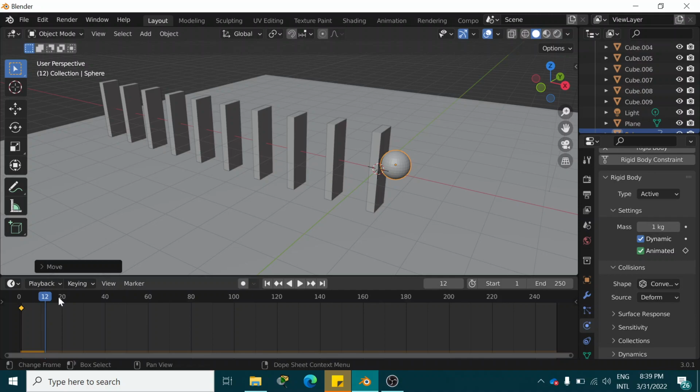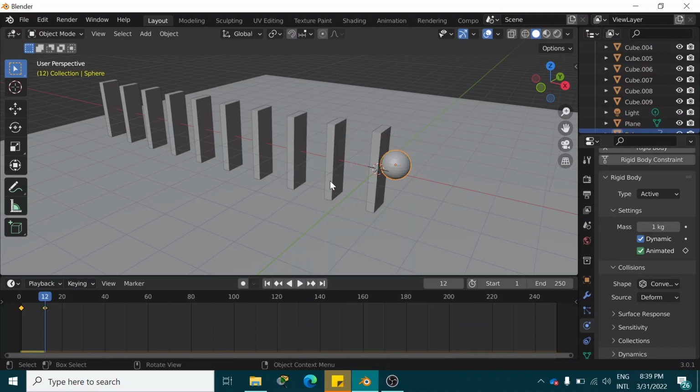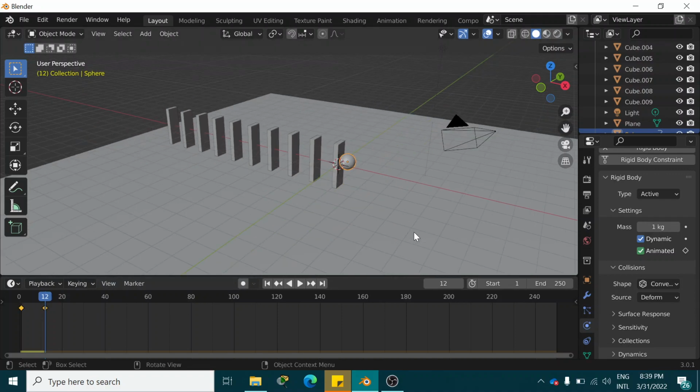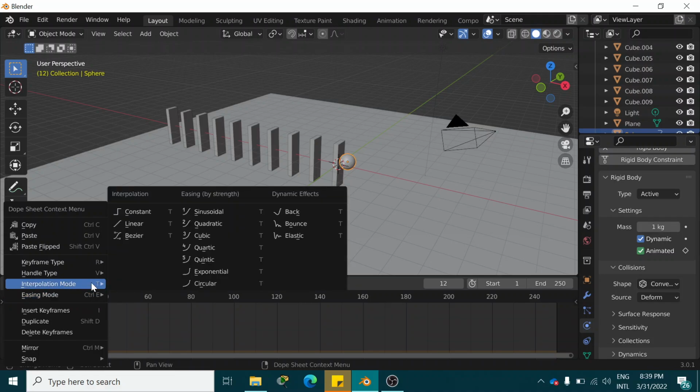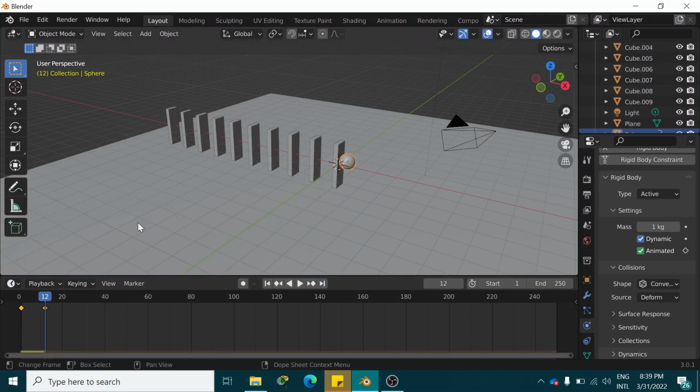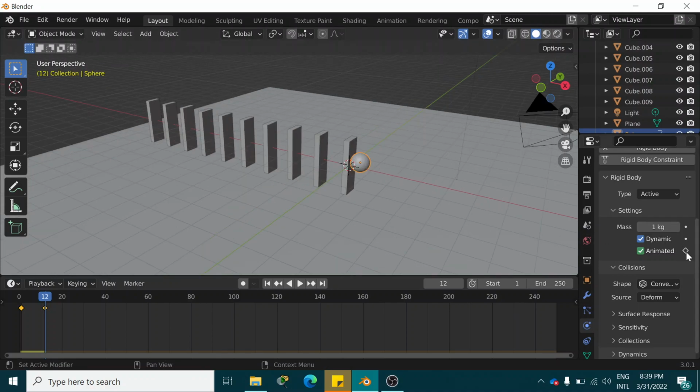Now I'm on the 12th frame right now. I'm going to lock the position of the ball again here, press I and lock the location. So this position is also locked. I have my first frame and 12th frame, and the location is locked. Last thing to make this all work the way I want is I'm going to right click on this 12th frame, which is the end of my location, and set the interpolation mode to linear, which means the ball is going to have a linear animation.